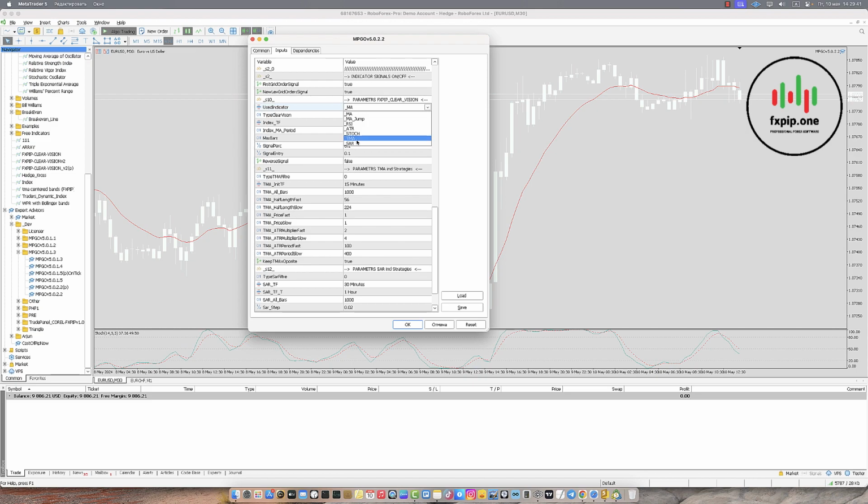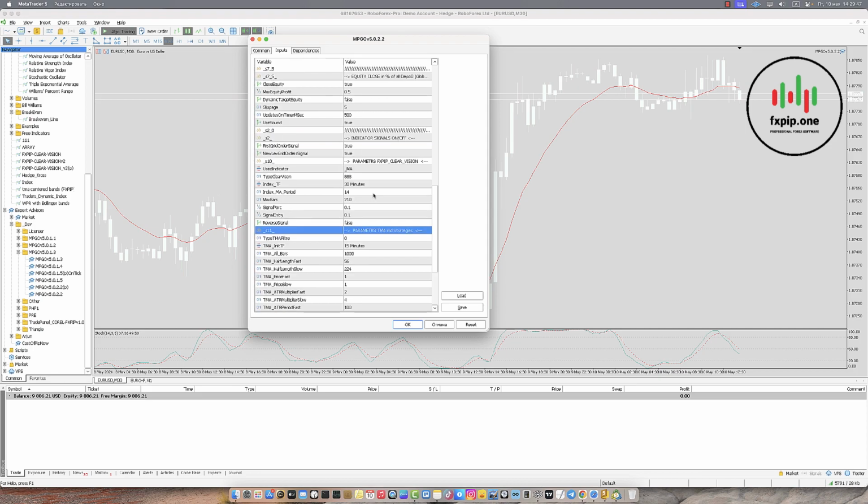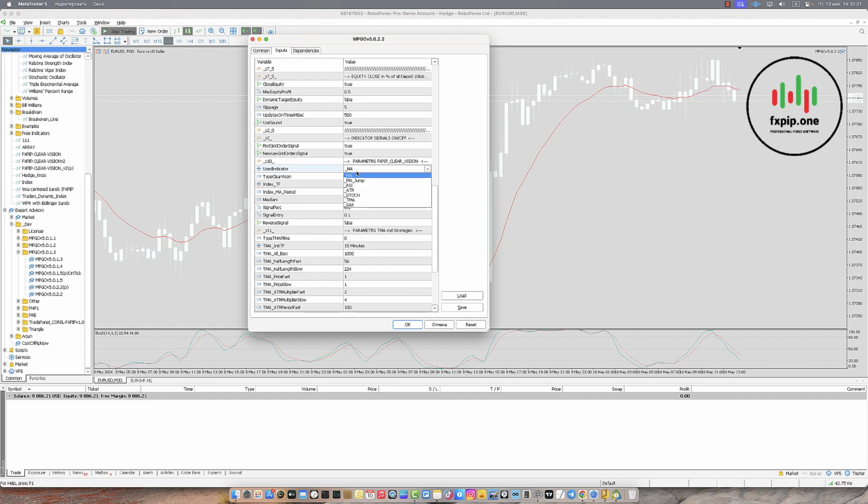SAR and TMA have separate parameters. You see it here, SAR and TMA. You can read at the forum which parameters you have to use in clear vision to work with it. So now we start from moving average. We see period 14, and for this I have to say that it applies to moving average, RSI, ATR, stochastic.